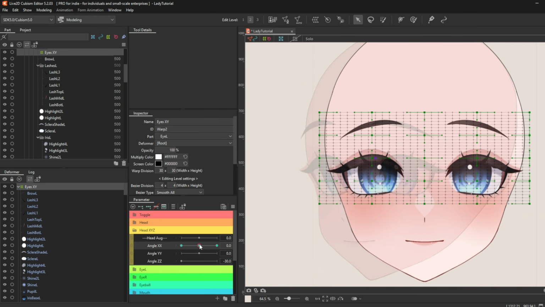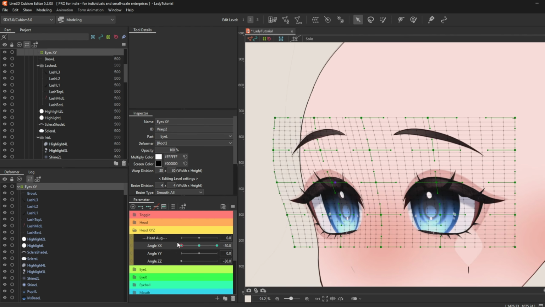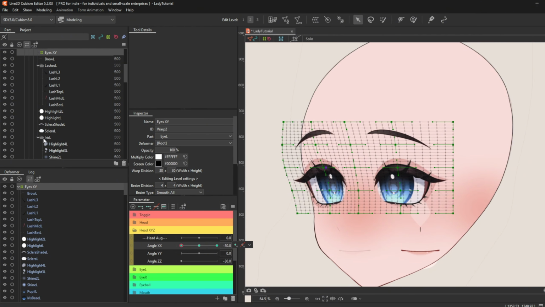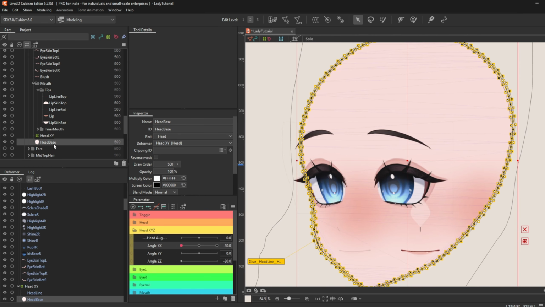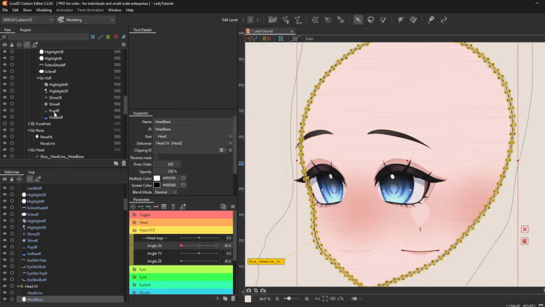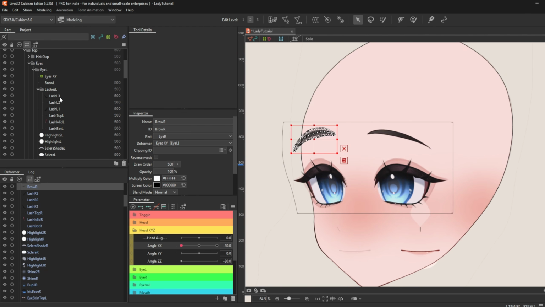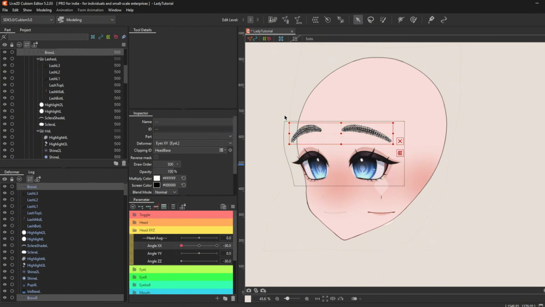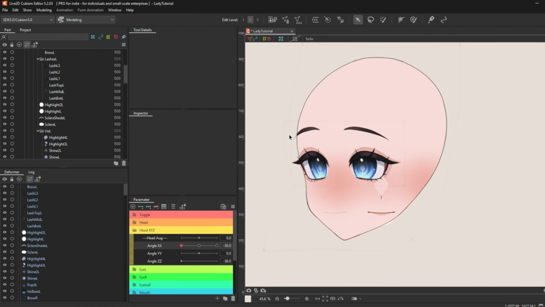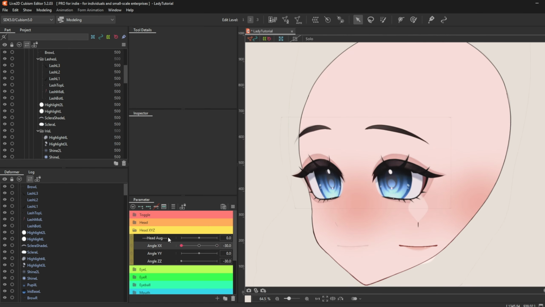But before that, you notice how the eyebrows are sticking out of the head? We can copy the head base. Copy the head base ID. And then paste it to the brows. Select the brows and paste the clipping ID. Now it's inside of the head, like this.